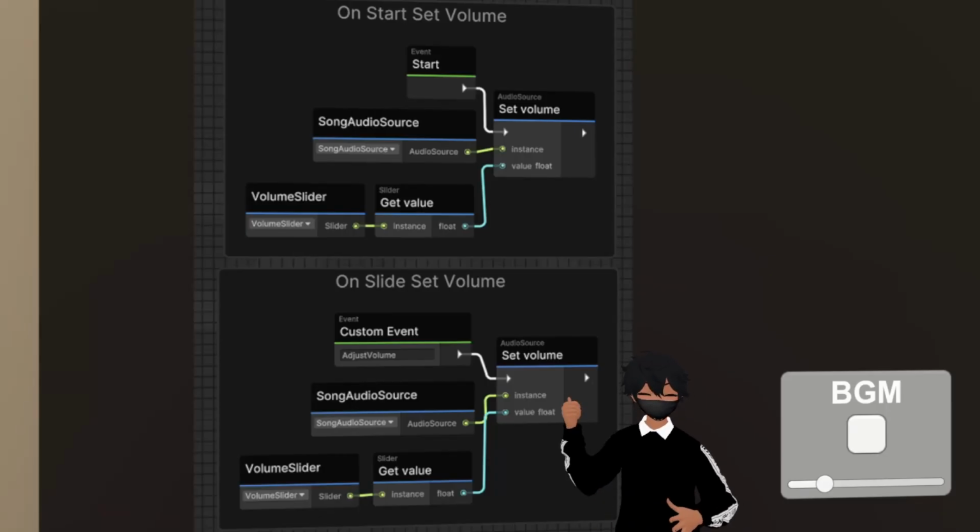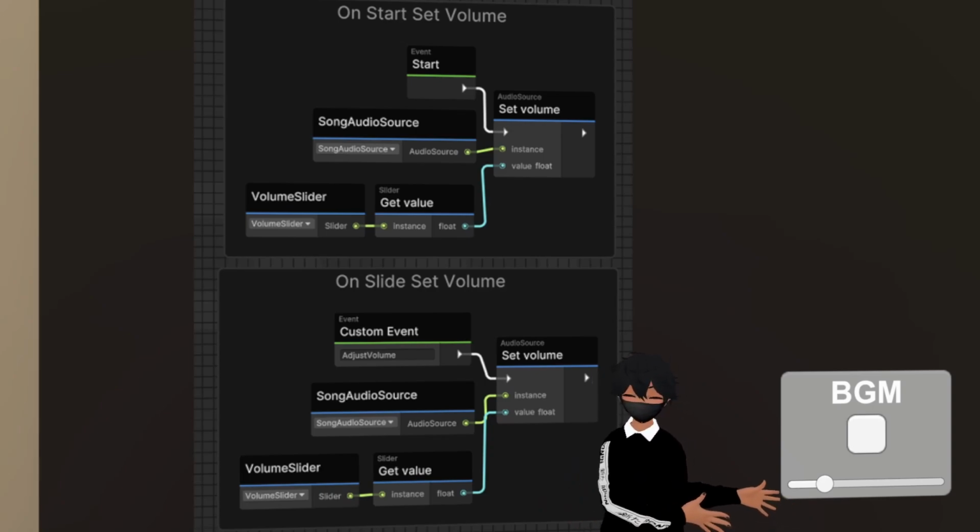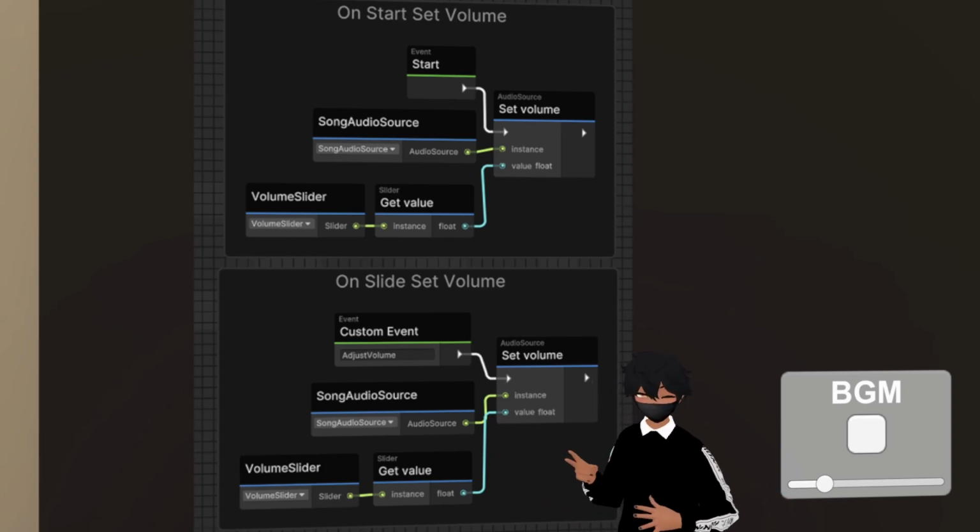So let's go over how our Udon works. For our volume slider script, we order the script to set the volume of the audio source to the value of the volume slider at the start of every instance. For our situation, we had set the value of our volume slider to 0.2, so in turn, the volume of our audio source is also set to 0.2, or 20% at the start of every instance. Then, whenever we move the slider, it triggers the custom event, and in turn, the audio source volume is updated to the most recent value of the volume slider.